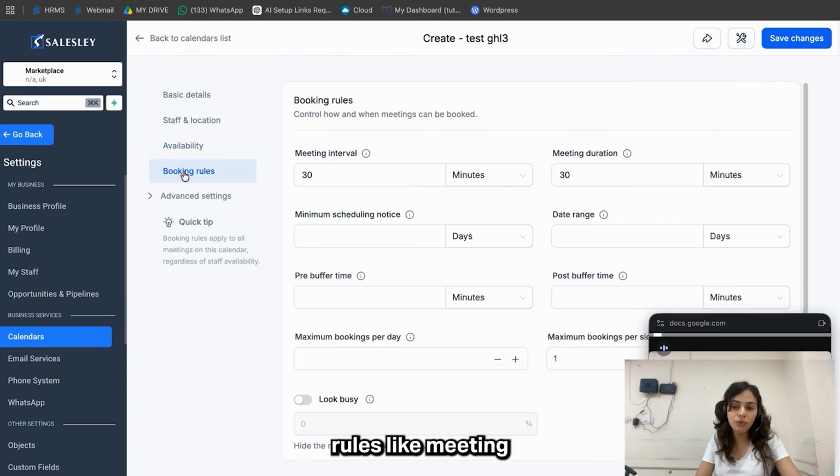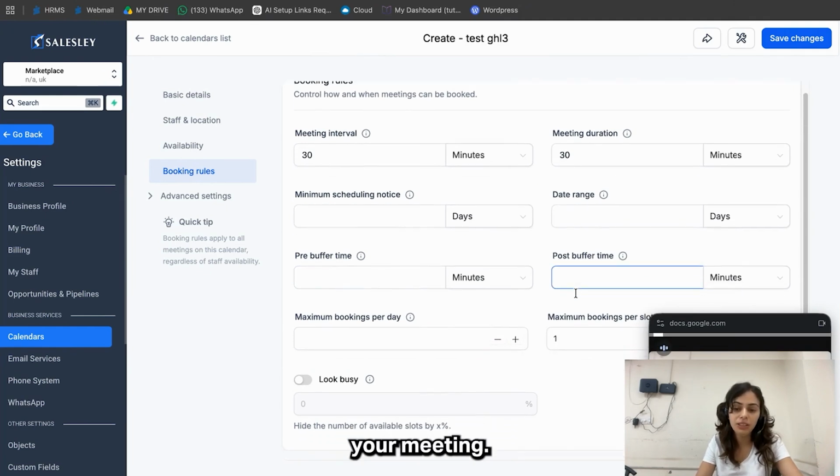And here are booking rules, like meeting interval, meeting duration, minimum scheduling notice. These are all the booking rules, and there is pre-buffer time and post-buffer time. Pre-buffer is before your meeting and post-buffer is after your meeting.